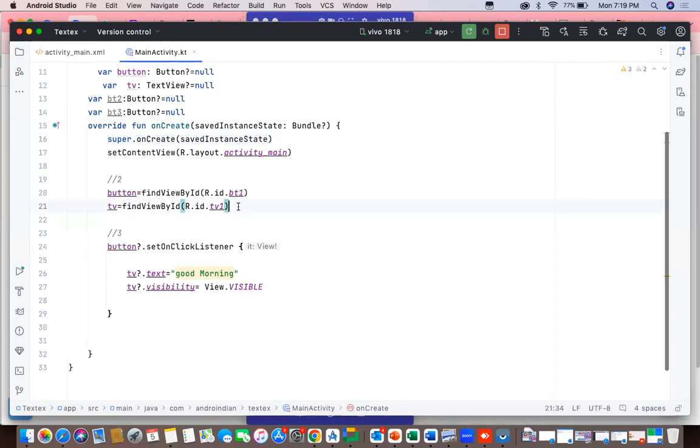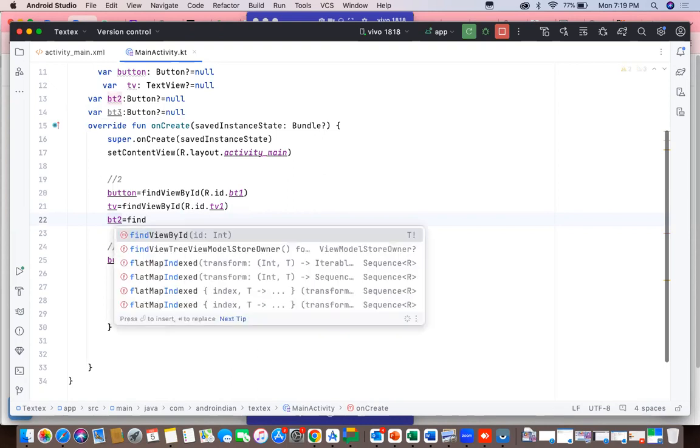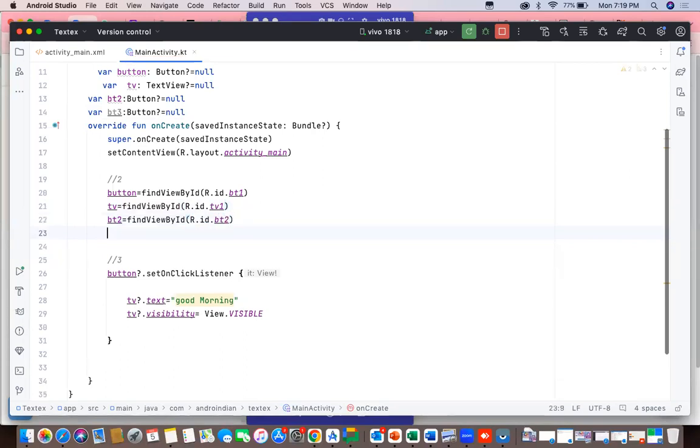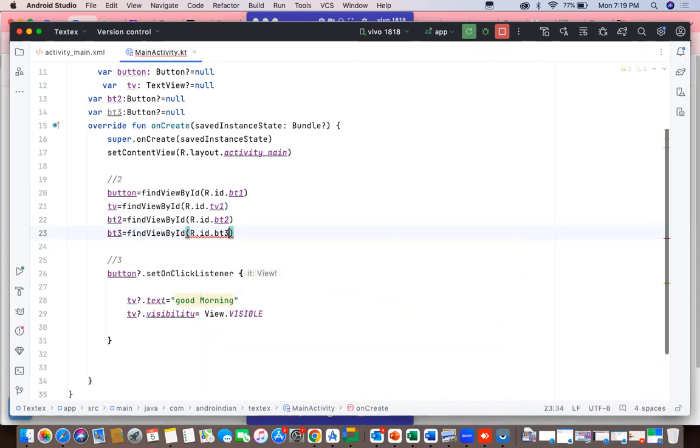So here we used to identify those buttons. That is bt2 equal to findViewById R.id.bt2. Right. Next, bt3 equal to findViewById R.id.bt3. Right. So similarly, we will apply this listener for those components.